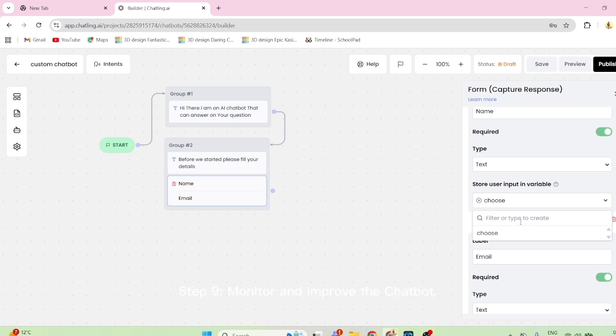Step 9. Monitor and improve the chatbot. 1. Open the Analytics or Chat History section. 2. Review user questions and chatbot responses.